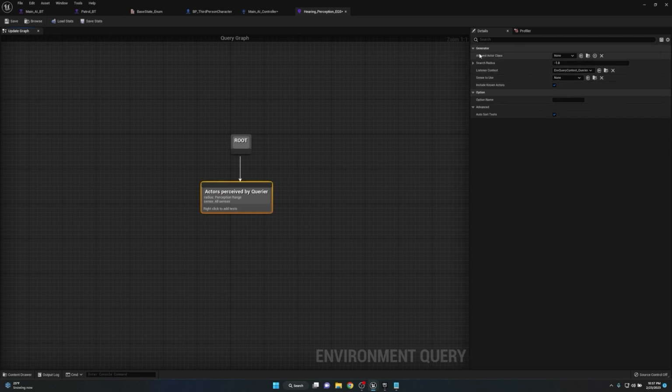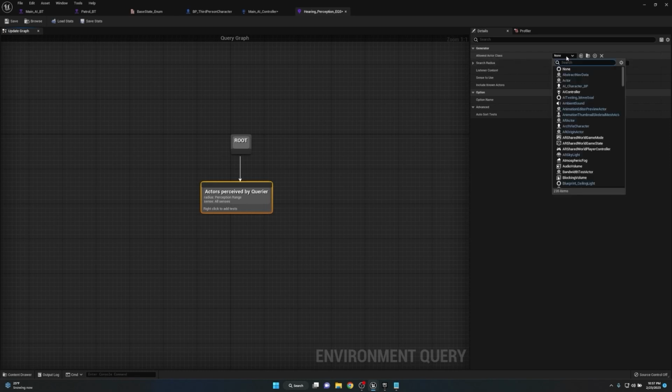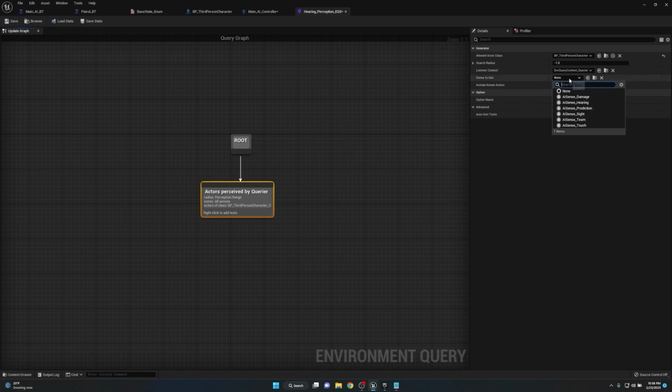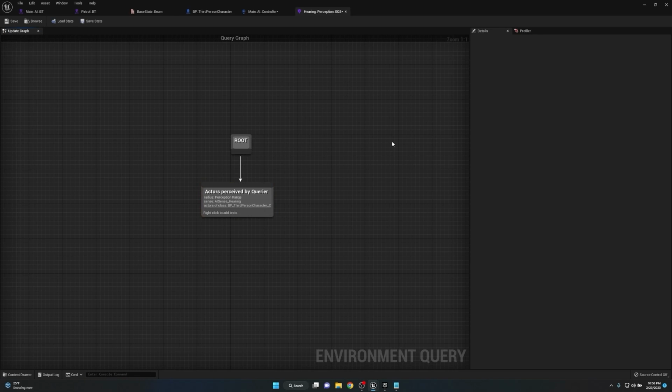The first thing we're going to do is under allowed actor class, change it from none to BP third person character, or whatever character class that you're using. We're going to keep the listener context as querier. However, the sense to use, we're going to change from none to hearing. Now, none by default acts as a perception for all senses, so you can do hearing and sight and everything all in one. I like to separate them out though, because this way I can set certain values depending on what sense is actually being used.